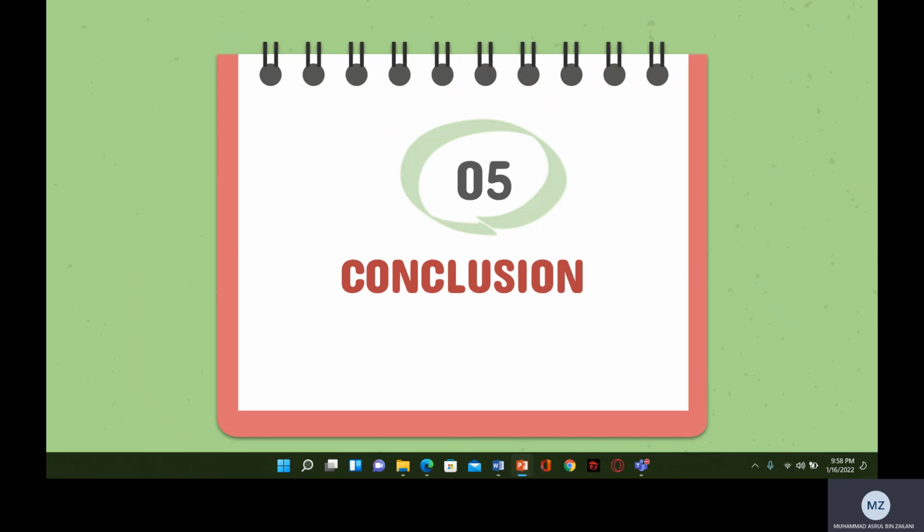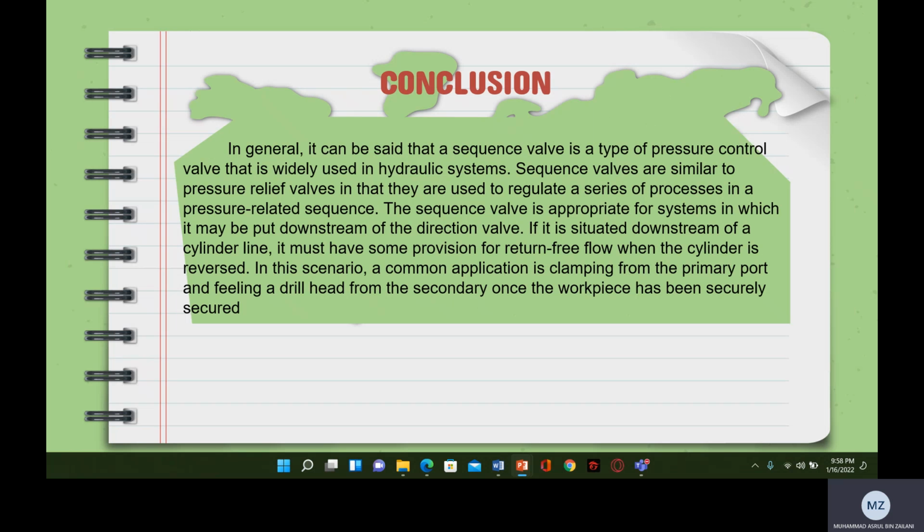Okay. Next, we move to the conclusion. In general, it can be said that a sequence valve is a type of pressure control valve that is widely used in hydraulic systems. Sequence valves are similar to pressure relief valves in that they are used to regulate a series of processes in a pressure-related sequence.